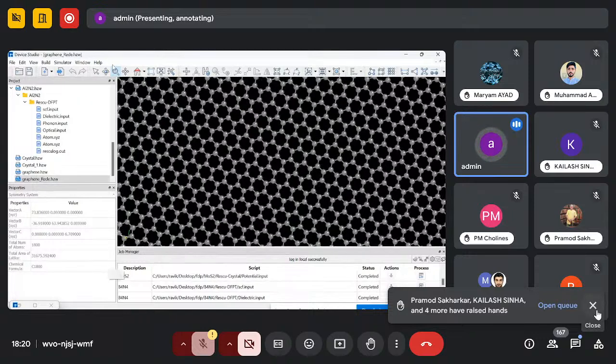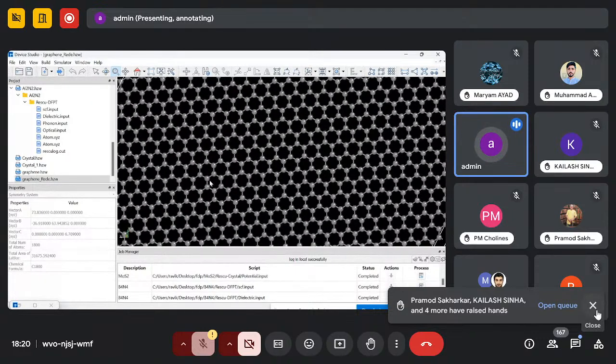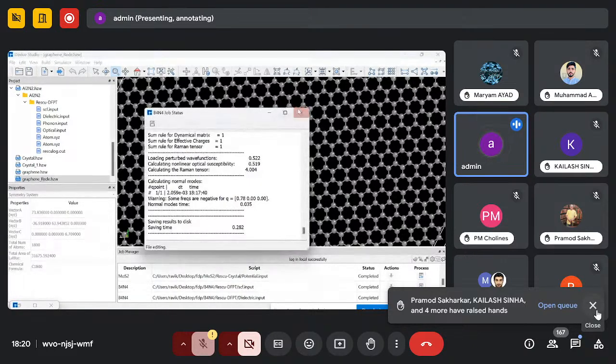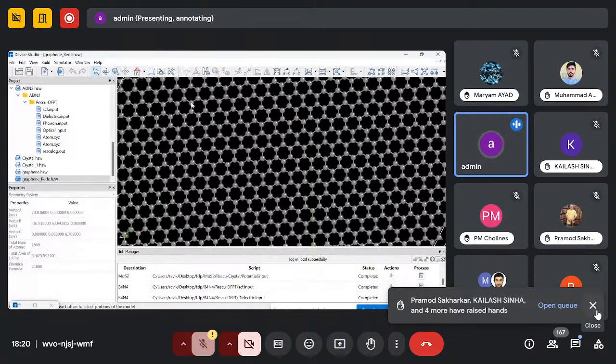If you want to simulate this sheet, you also have that provision. Now, if you want to create a defect, you can select particular elements. So this particular element I selected in yellow color, and I can press the delete button. Once I press the delete button, the defect is created in the sheet. So by deleting a particular atom, a defect can be created.